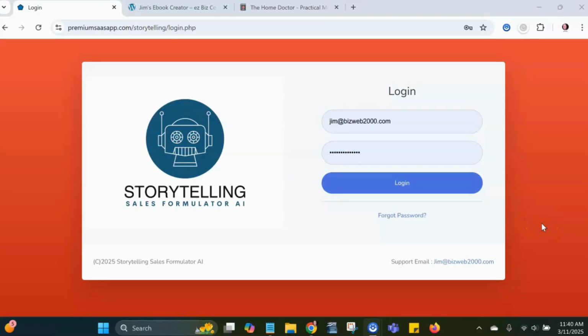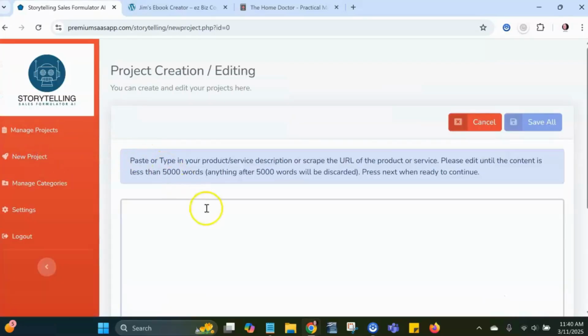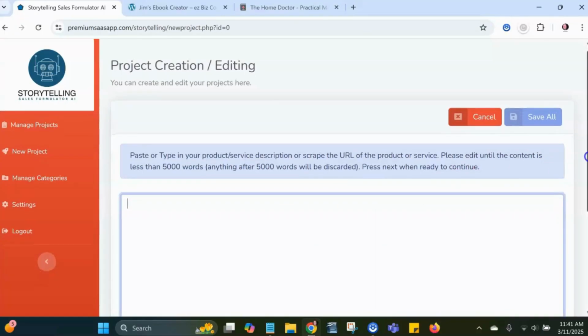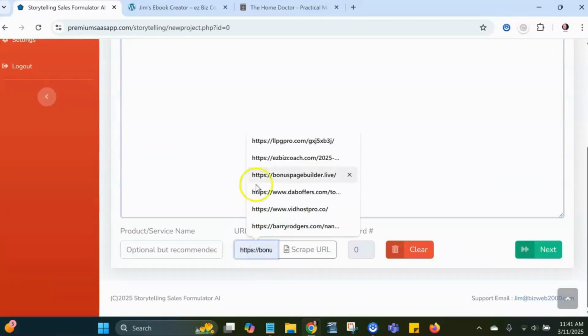Here's a quick demo of my new Storytelling Sales Formulator AI. This formulator creates stories based on 6 proven formulas that I use to get lots of clicks and sales online. So let's log in and see how it works. We click on New Project, and in this box, we can type a description of what we're going to be promoting, or what I like to do is simply take a URL and paste it in here.